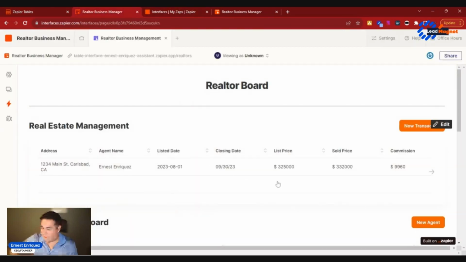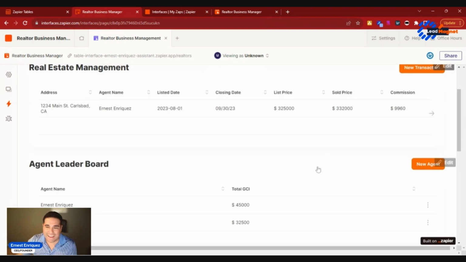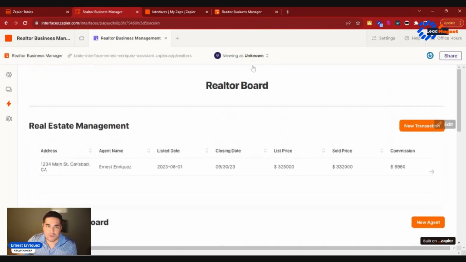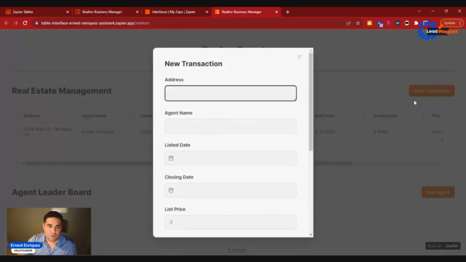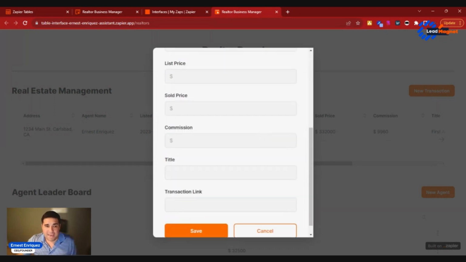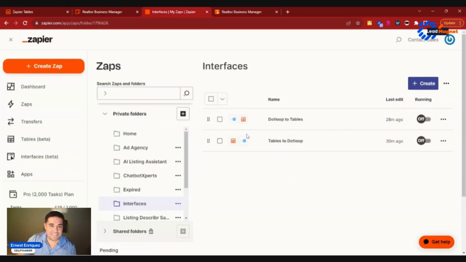So for example, I have this new transaction button here. This new transaction button is actually going to prompt a form that I fill out. But on the back end, when I add this form into my interface or into this table, it's going to actually add it also to my Dotloop. So now that transaction gets created in Dotloop, and it's all intuitive. It's all native to Zapier. You don't have to take any additional steps. You just connect that table to that Dotloop.